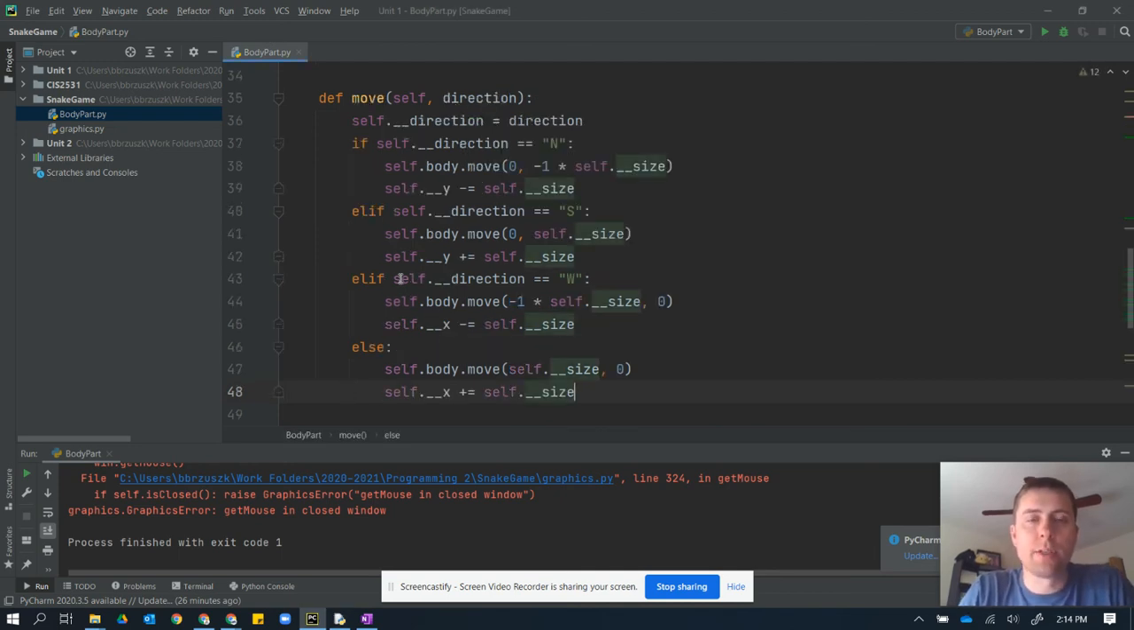And so here's what happens. If I say self.direction is west, which means it's going to move to the left, what I'm going to do is move the body to the left based on size and not up and down any. I'm going to take the x value and subtract whatever self.size is. If it's not north, if it's not south, if it's not west, then it must be east. So I'm going to move the body to the right based on size, and I'm going to take my x coordinate and increase it by size. Okay? So that's all said and done.